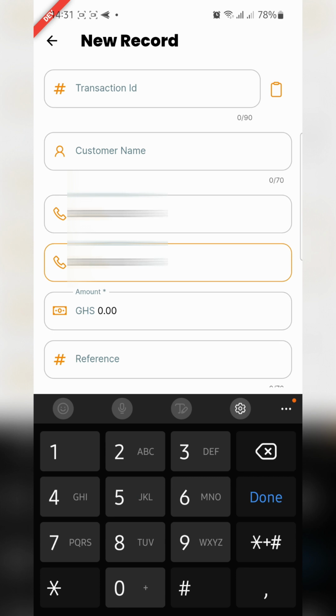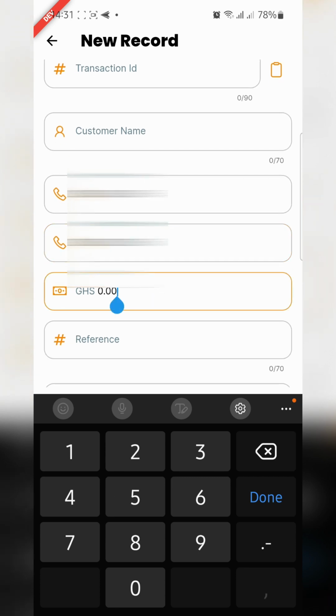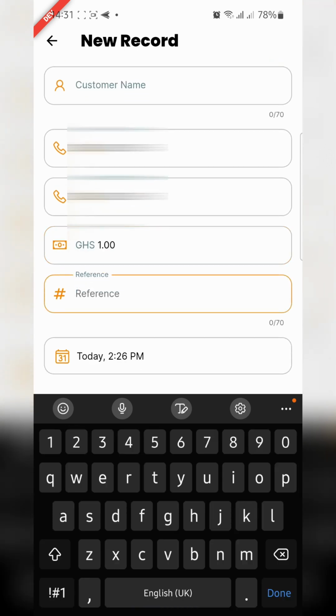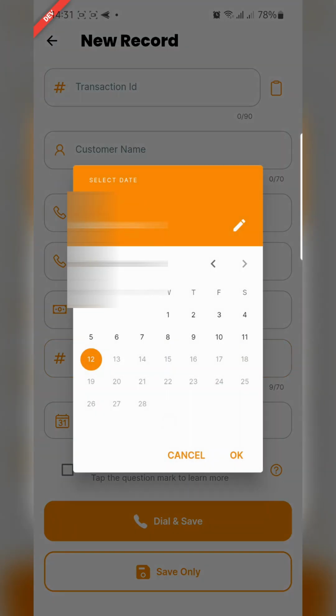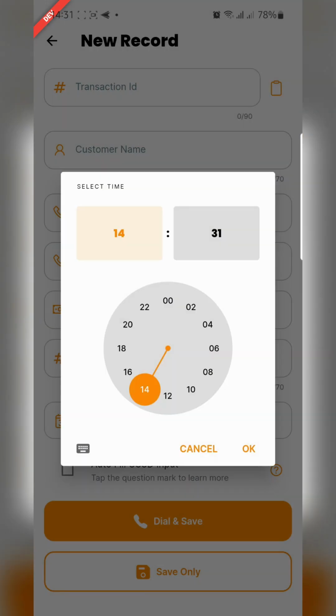When you are done, the next thing to input is the amount. So 1 CD. And then the reference, you can also input it or choose to leave it out. But if you need it, you should input it there. It's all up to you. And then the date and time. Automatically the app selects the current date and the current time. But if for some reason you want to change the date, you can always tap on it and change the date.